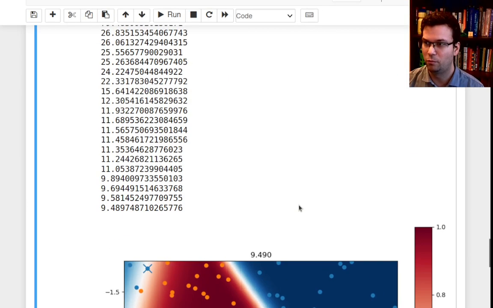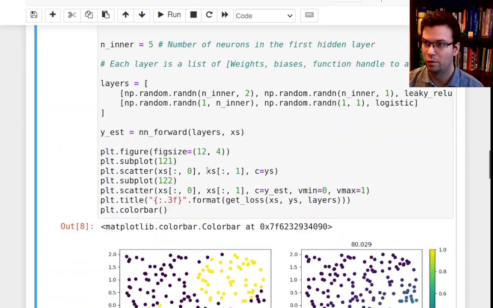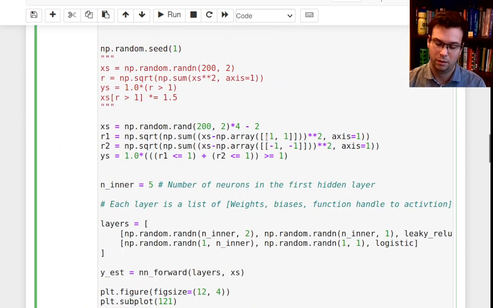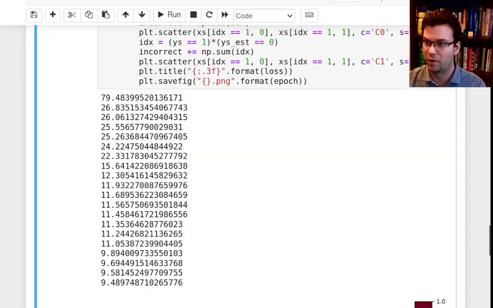So we can also look at what happens when we add more neurons in this inner layer. So let's go maybe from 5 to 10 neurons.